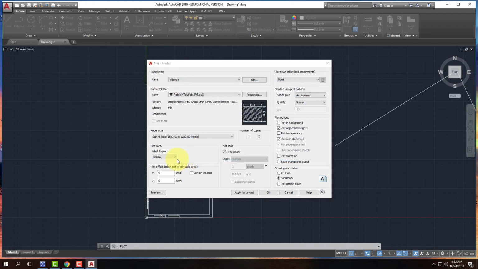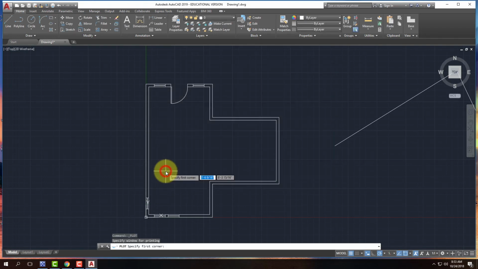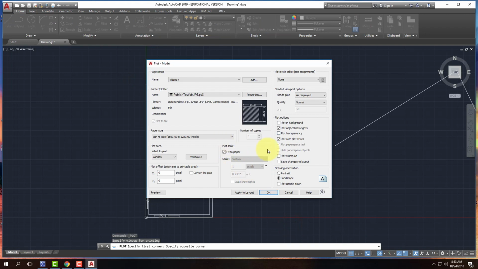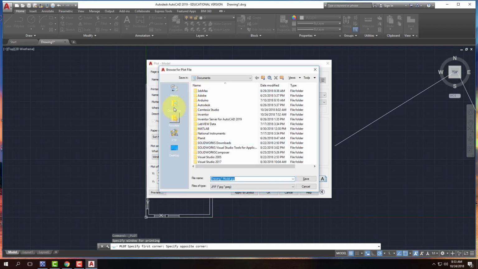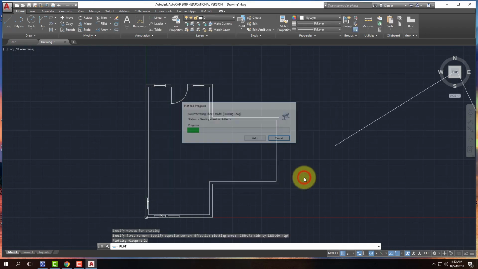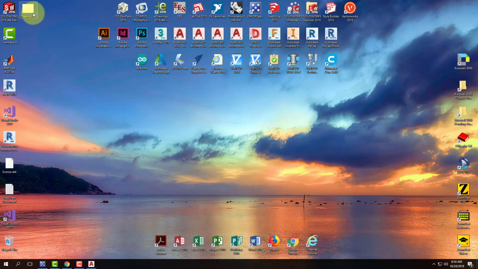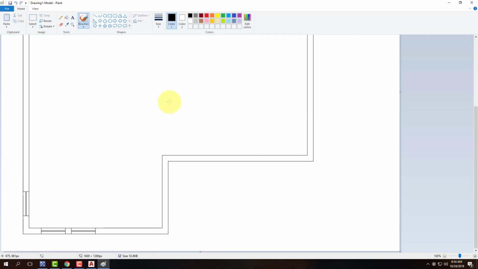And I want to make sure that my drawing shows up. So instead of plotting the display under plot area, I'm going to choose window. And that will let me specify a window around my object. I'm not going to worry about scale at all. It's set to fit to paper. That's fine. And when I say OK, it's going to ask me where I want to save this. So I could put it on the desktop for right now and save. And I could go verify. There it is. And there's that drawing.